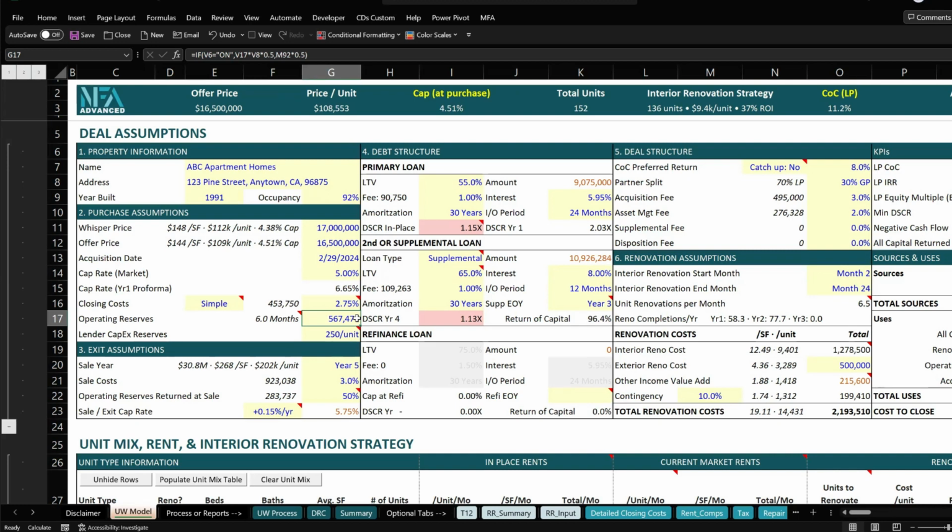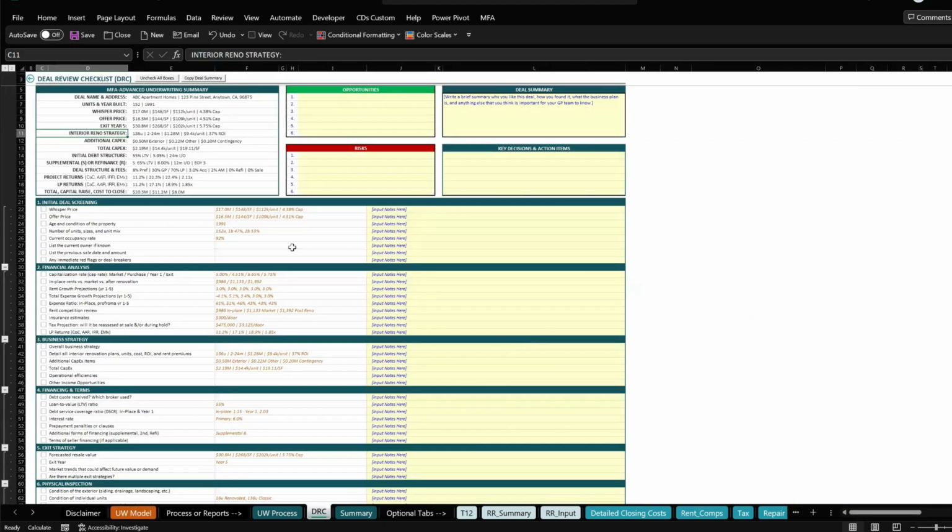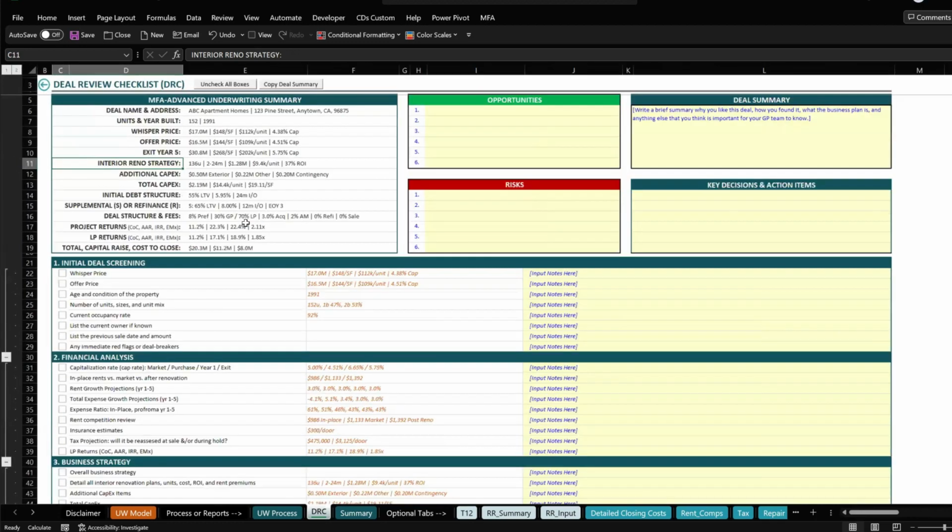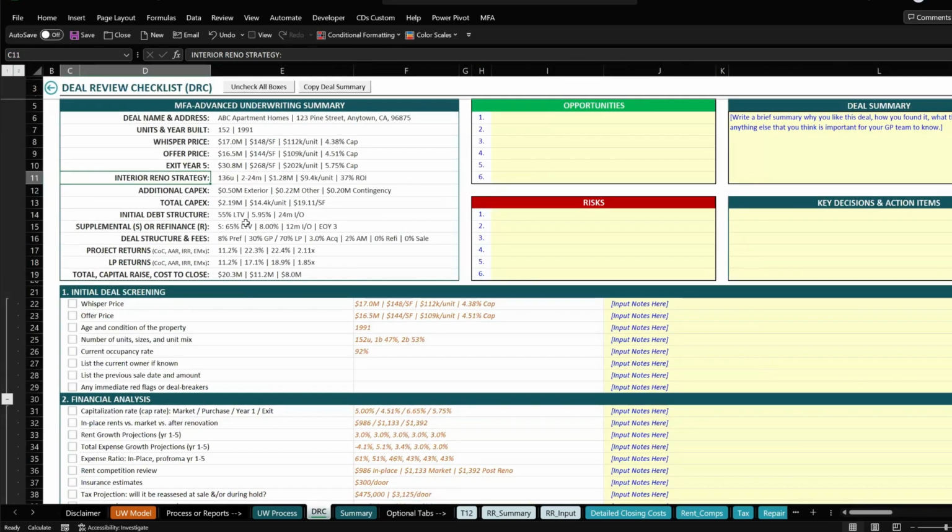Okay, that is it for this one. We'll take a look at the DRC tab. This is brand new, so we're implementing this on our team. Again, we're constantly trying to provide more structure into our deal review process so that it's repeatable and that we check all the boxes. Literally just want to check all the boxes. So this is the process we're implementing on our team. I thought it was pretty useful, so I made it available in the model, broadly speaking.